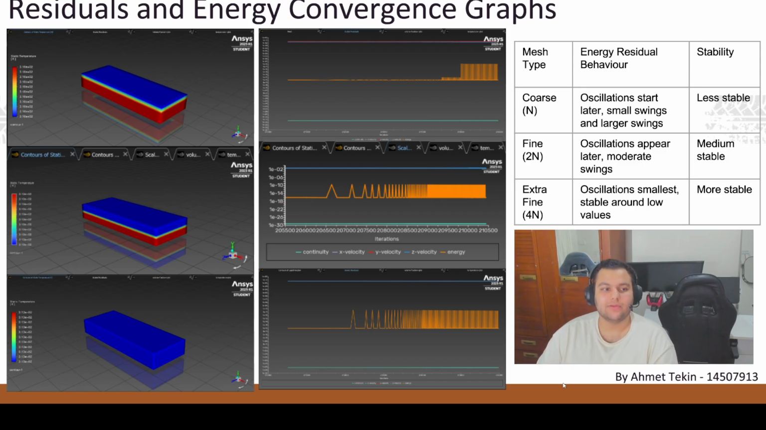I'll be talking about my residual graphs, so how the energy is converging. I've also done some select temperature contours, and I'll be talking about those diagrams. For all my meshes, they all show some energy residual oscillation. This is normal because latent heat is released during the phase change.